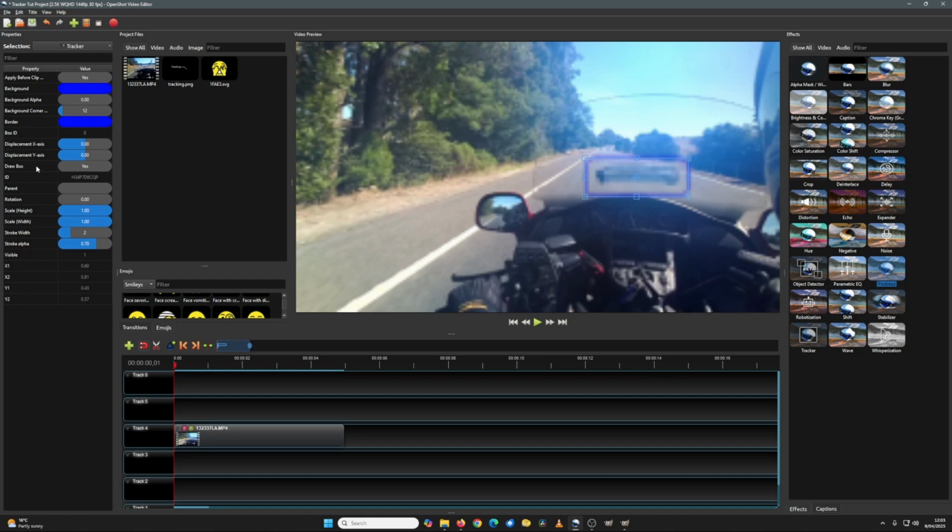There's a setting there. It says draw box. This one. It says yes. We want no. Right click it. No. And the box is gone. We can now export that, render that video clip out and use it.